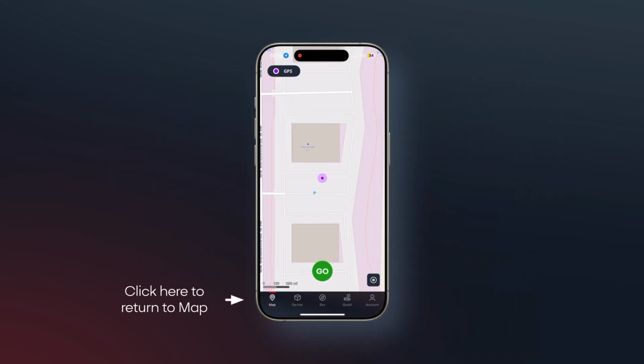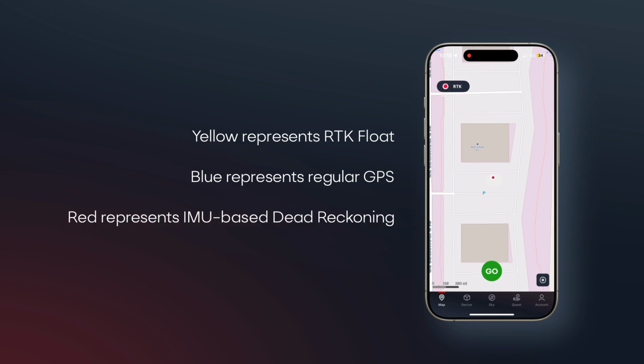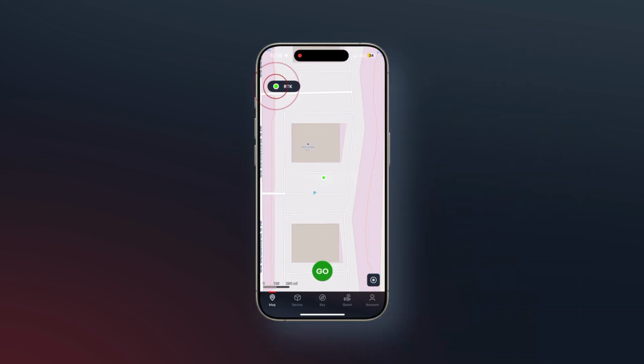Return to the map tab and begin your quest. Notice the top left corner now shows an RTK indicator. The different colored circle means different RTK levels. Yellow represents RTK float, blue represents regular GPS, and red represents IMU-based dead reckoning. A green circle with RTK is what you want, and it also means you have RTK fix. As you can see, it is also now using the location of the GEO-PULSE instead of the mobile device.